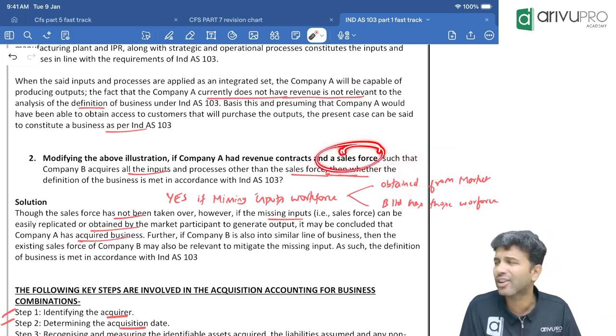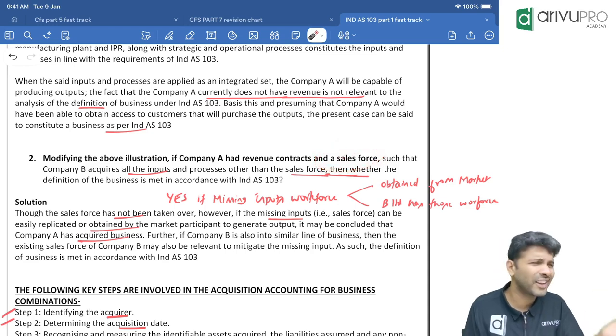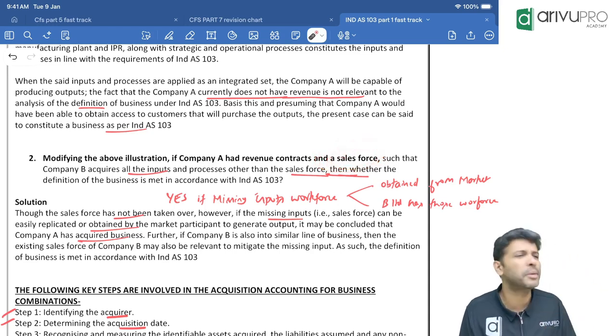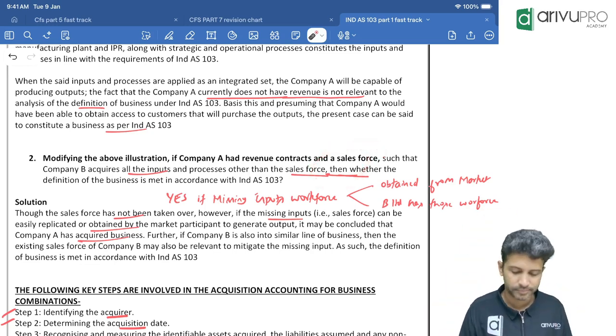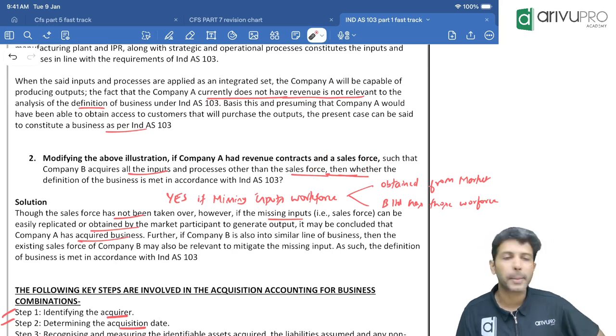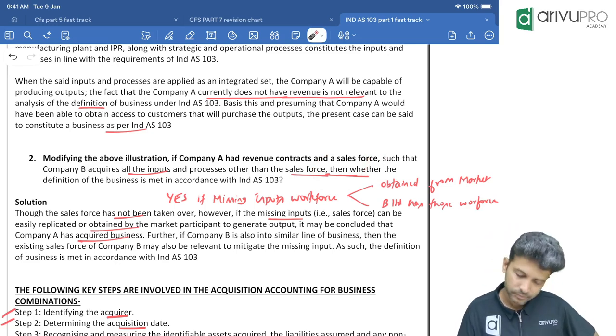Here, what is not taken over? The sales team. If not this team, you can find enough people. Sales is not a specific role, right? It's a generic role, and you can get a sales force. So that's what we need to answer here. Everybody got the answer, I'm thinking. Okay?